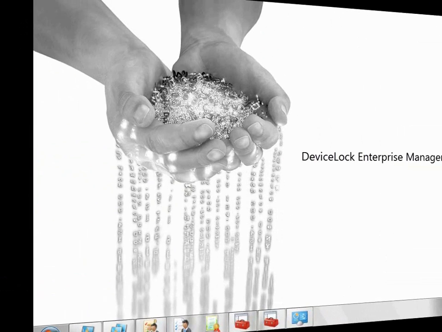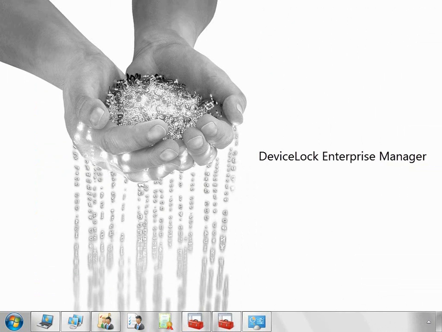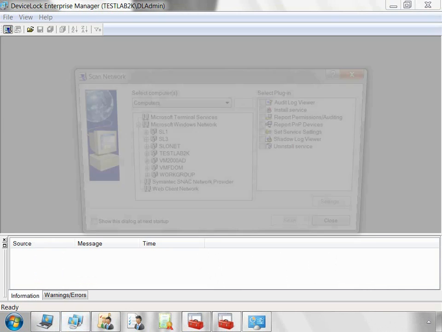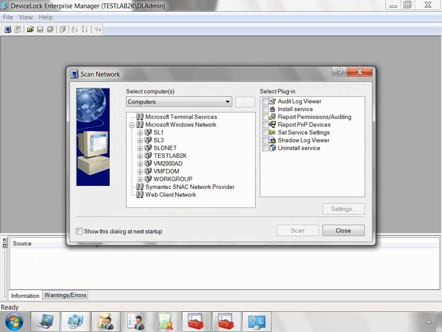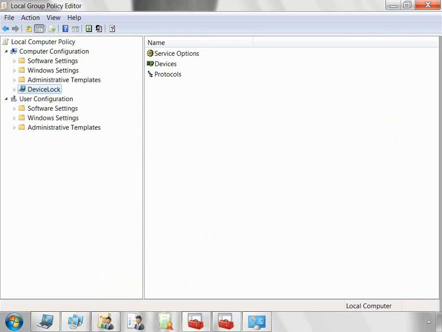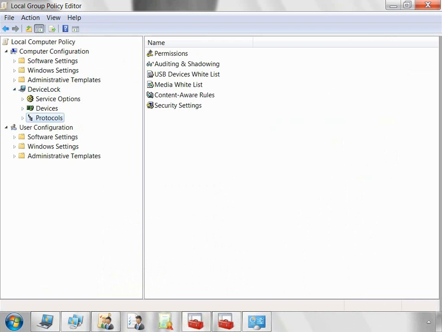DeviceLock Enterprise Manager. This console can be used to control many computers simultaneously and is recommended to be used in networks without Active Directory. DeviceLock Group Policy Manager is a console that integrates into the standard Windows Group Policy Editor. With this console, permissions and settings are implemented via group policy in an Active Directory domain.